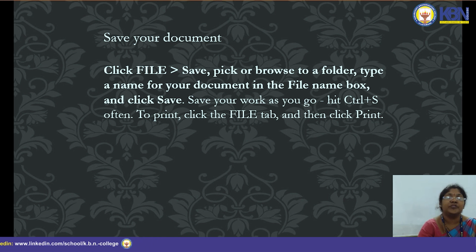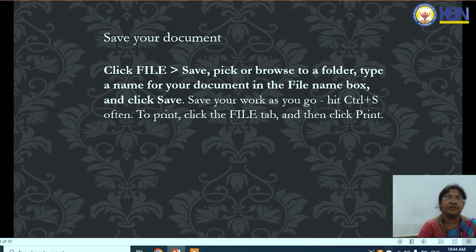Not only that, you can simply press Ctrl plus S. After pressing Ctrl plus S, you can save the file. Okay. Then go for the next one.